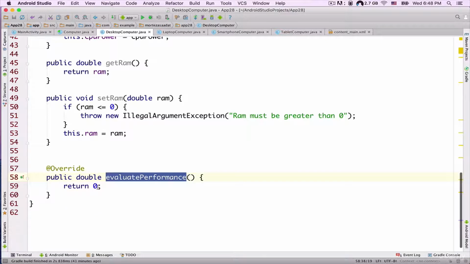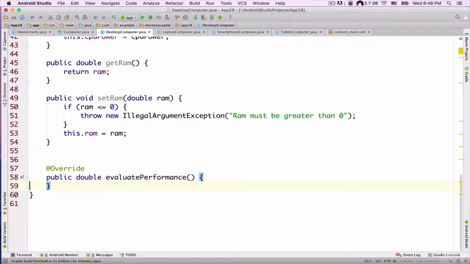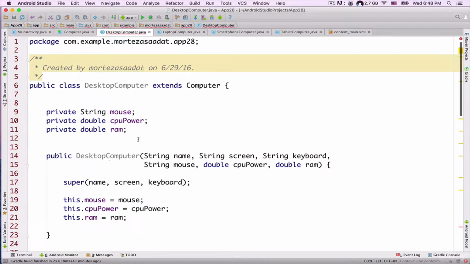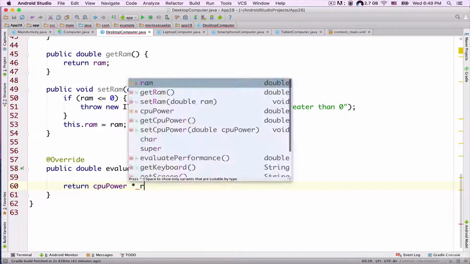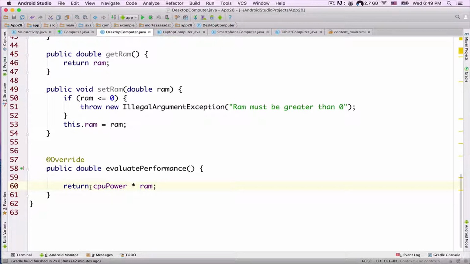Now inside of this method, as you can see, it says return 0. So just delete this line of code here. And now we want to put in our own implementation that is specific only to this desktop computer class. So inside of this method I can just type in return CPU power multiplied by RAM, and semicolon. Here I am returning the result of this multiplication to the caller of this method. Because this method needs to return a value of type double, I am returning the result of multiplication of these two values.